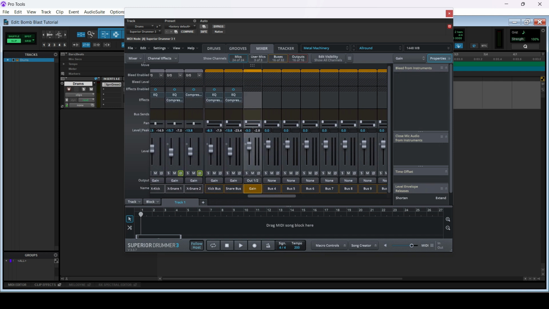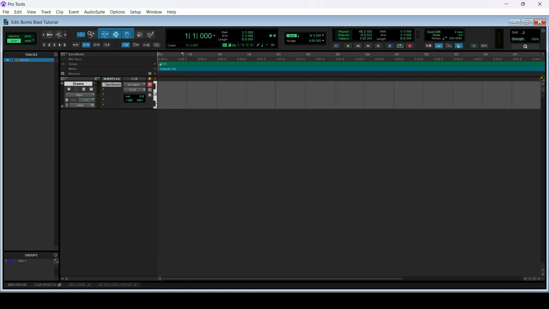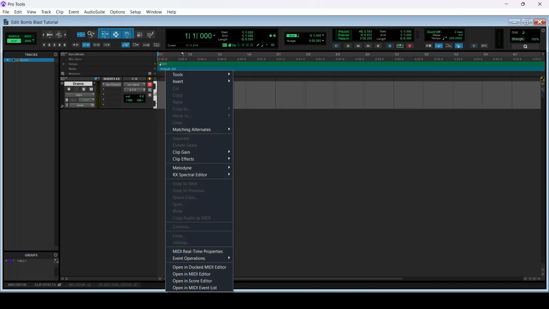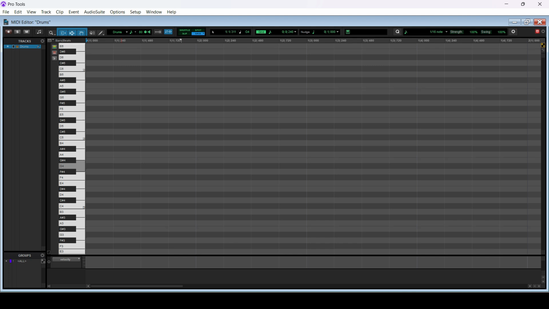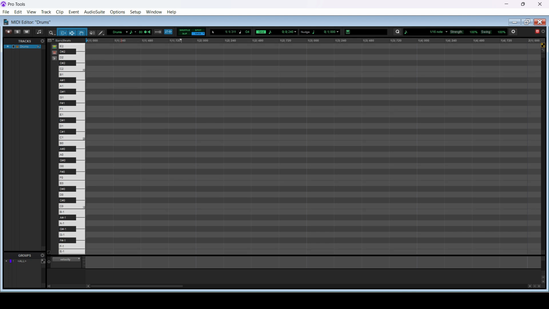Now let's program a traditional blast pattern. Go to the MIDI editor by right-clicking on the instrument track and selecting the MIDI editor. Begin by adding kicks on every 8th note.